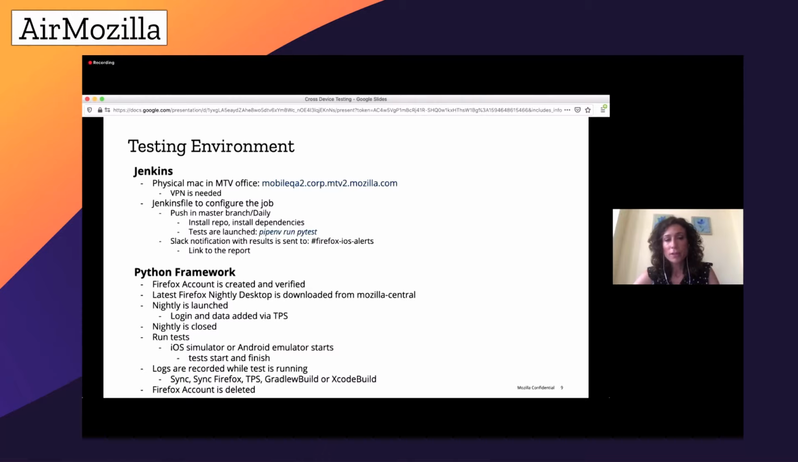The iOS simulator or the Android emulator starts, and once the test is finished, it is closed. Through the whole process, there are logs being recorded, and in the end, a report is generated. The same report as we can see with the logging that I shared before. Logs are very well structured, so it's very easy to debug because there are different parts for each part of the process that is running. So that's very handy when there is an issue you have to debug. When everything is finished, the Firefox account is deleted.